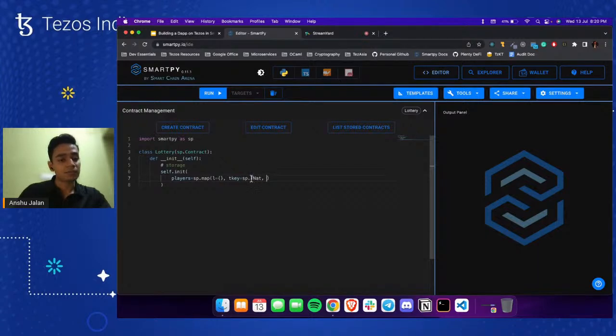Now, you must make sure that the key is of NAT type, because if it's of integer, it won't really make sense because integers can be negative and array indices can't be negative. And then the value would be of type address. The value is of type address because it's the Tezos address of the user that is interacting and participating in the game, right? So we keep track of the user's address.